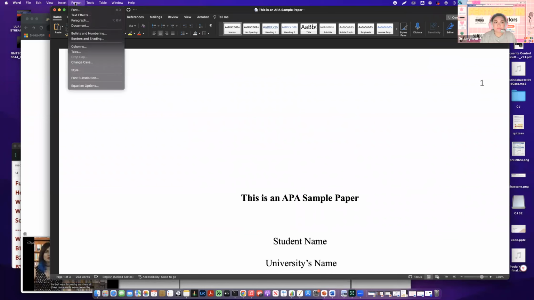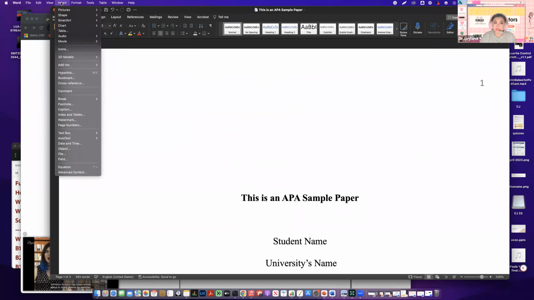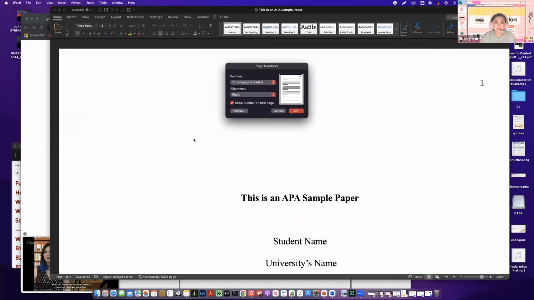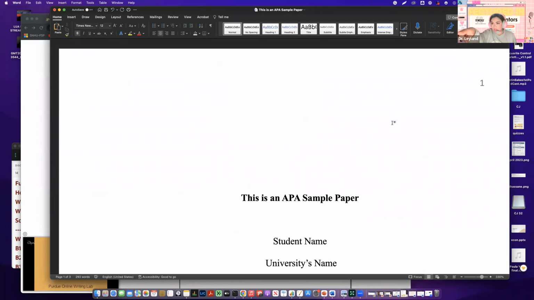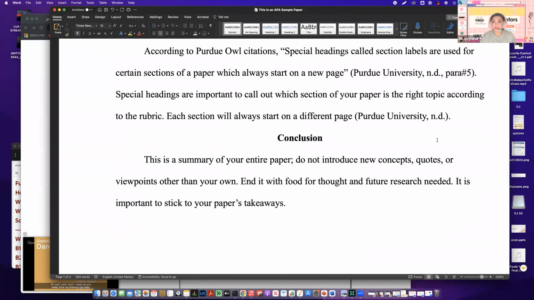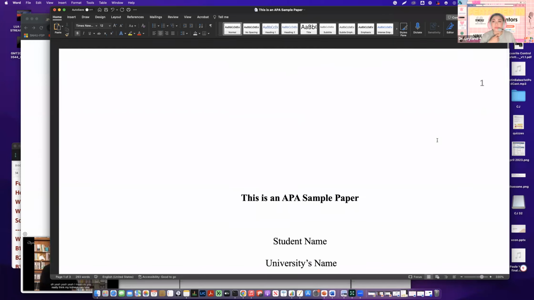You're going to click Insert on Word. You're going to go to page numbers right here. Then in there, you're going to use top of page and choose right, and hit OK, and look, it's already in here. Every single page will automatically have your page number, okay?